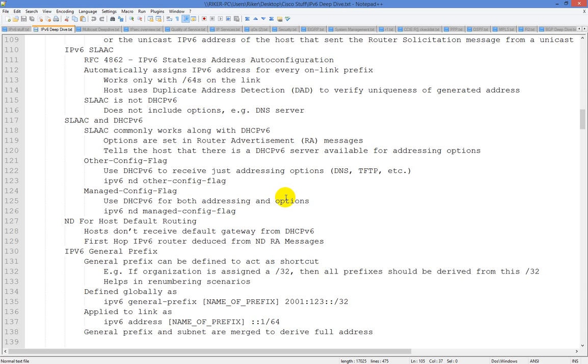And then we have neighbor discovery for host default routing. Hosts do not receive a default gateway from DHCPv6. The first hop IPv6 router is deduced from NDRA messages. So what does all that mean? Well, it's true. You don't receive your default gateway from DHCPv6. You receive your default gateway from your first hop IPv6 router. You have to be careful with this, because multiple routers can advertise a default gateway to you. Doesn't mean you actually have to use it, and you can specifically state which routers are going to be your default gateway. It's called a router advertisement.